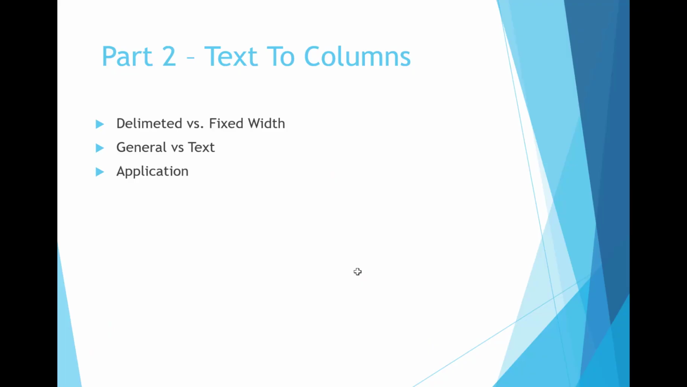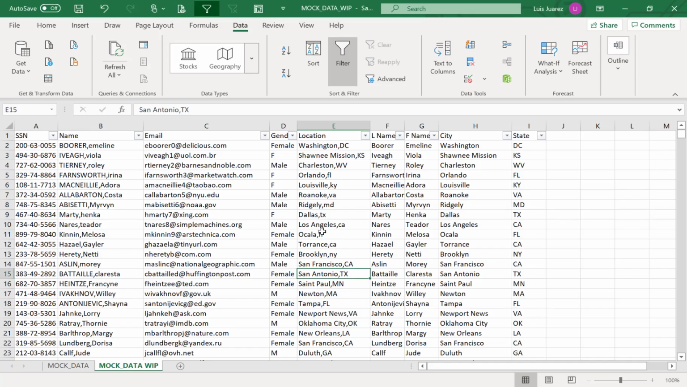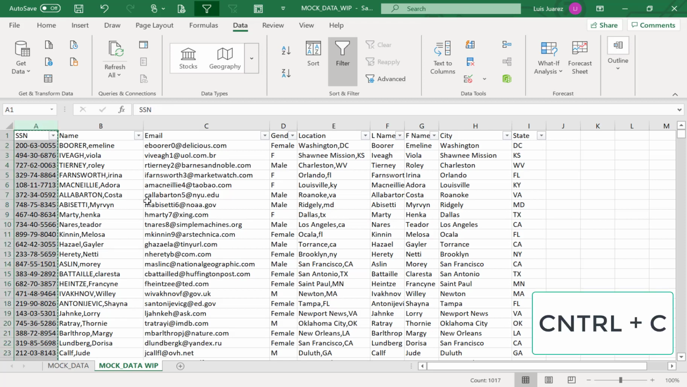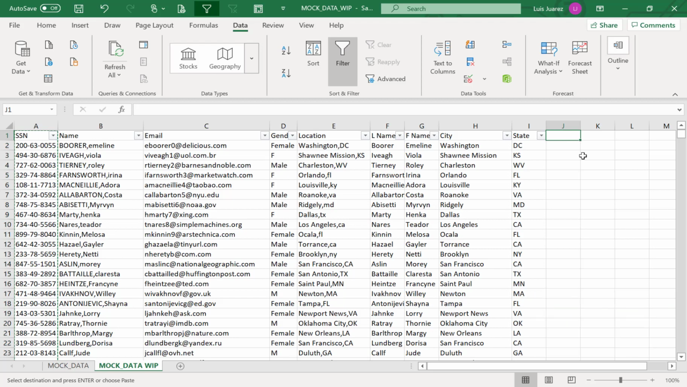So we've seen how the text to column delimiter works. Well, let's see when we would apply the fixed width option, and also when we would use text instead of general. On this same worksheet, you have column A, which is the social security number. Let's go ahead and make a copy of that. So Control C. Let's paste it in column J, Control V.